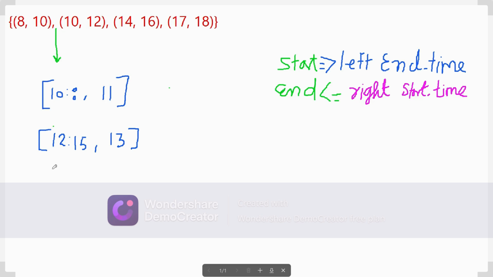For example, let's say we are booking this guy, 12 and 15. So where would it reside? It would go here, right? It will go here because the left side is 12 and the right side is 14. We are looking for the start time.